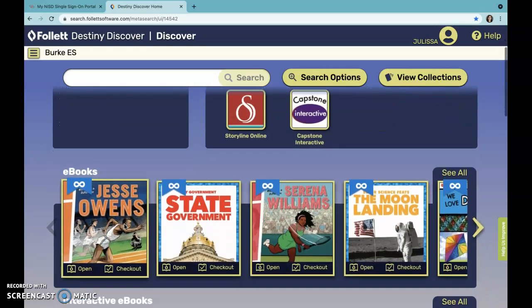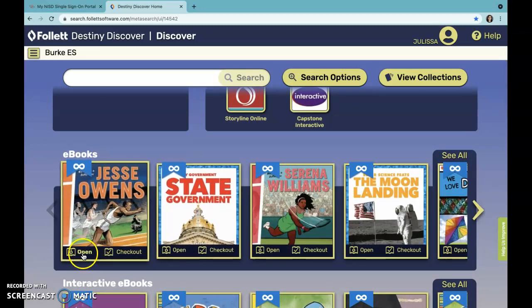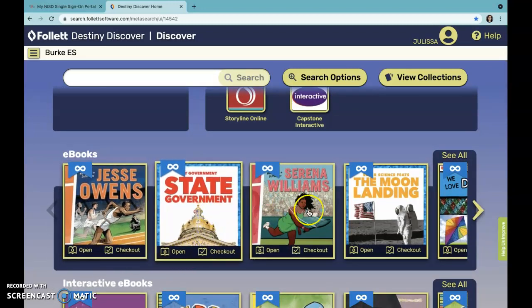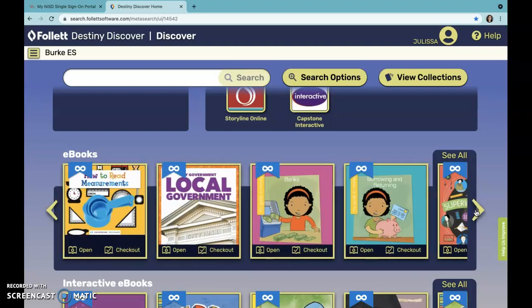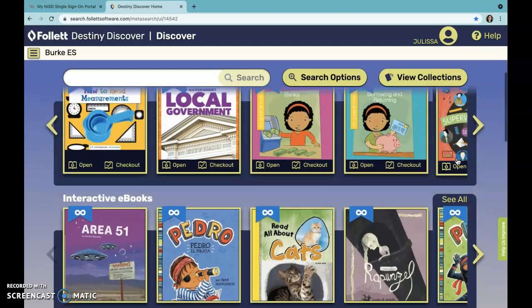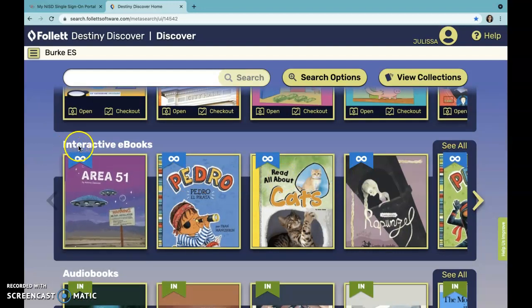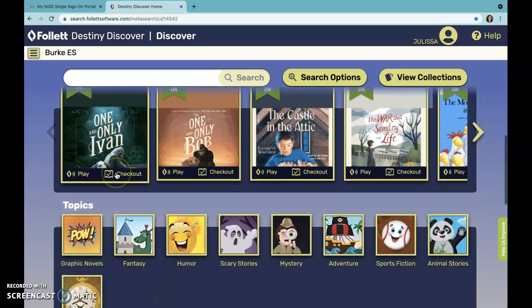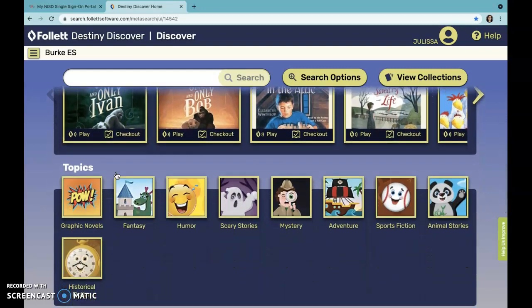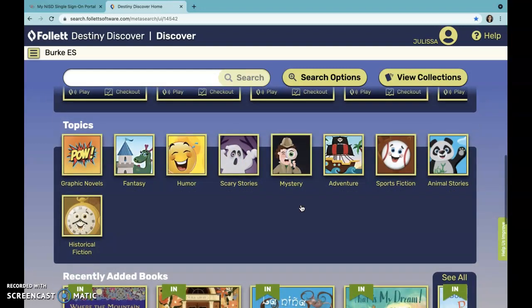Here are some ebooks. These you have access to as well. Just make sure you click on the open so it can open up the book. You can kind of scroll through using the little arrows on the left and on the right side, or you can also just click on see all and it'll bring them all on one page. You guys also have access to interactive ebooks, audiobooks, and make it a little bit easier. You can also search by different topics, some graphic novels, fantasy, humor, scary stories, mystery, just different genres to kind of help you guys out.